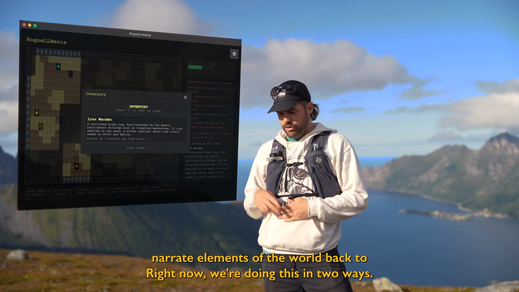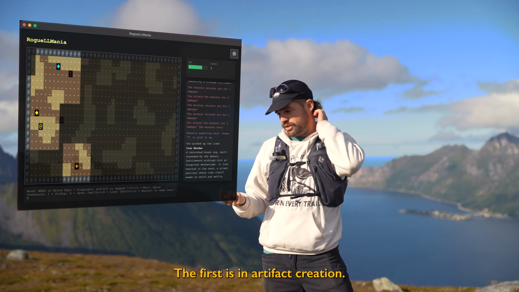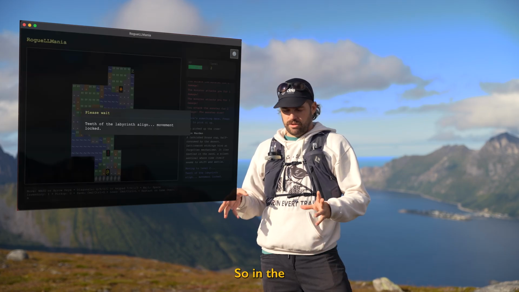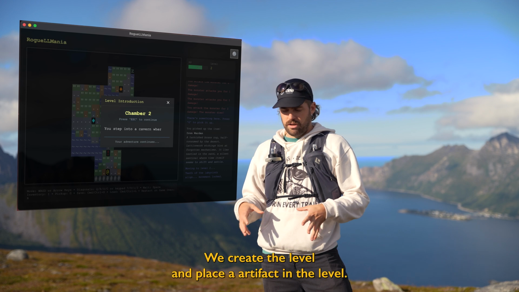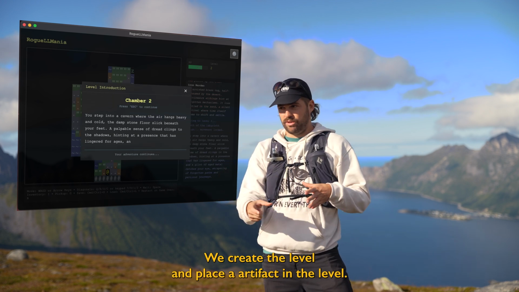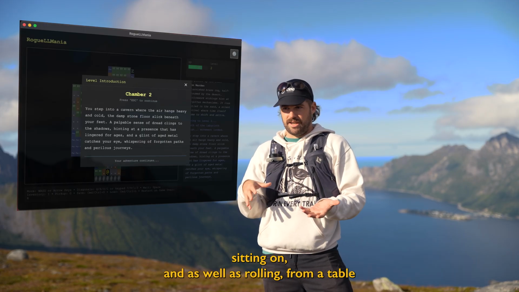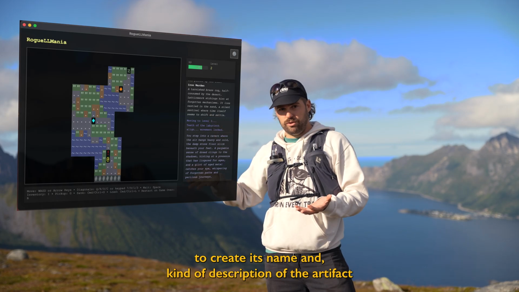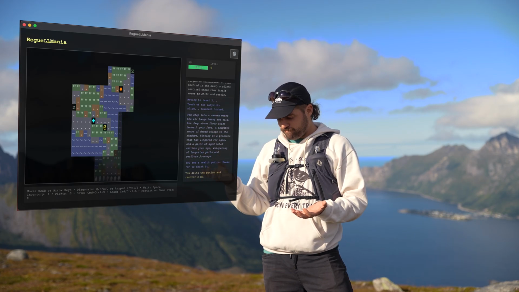Right now we're doing this in two ways. The first is in artifact creation, and the second is with the level introduction. When the game generates a level using traditional procedural generation methods, we create the level and place an artifact in the level. The artifact then looks at where it is in the level, what kind of tile it's sitting on, as well as rolling from a table to create its name and kind of description of the artifact.